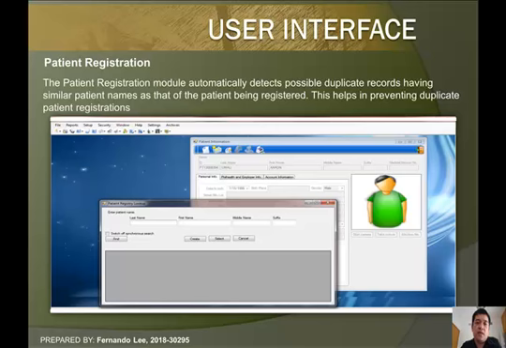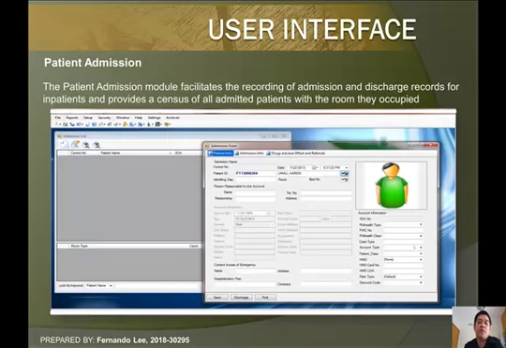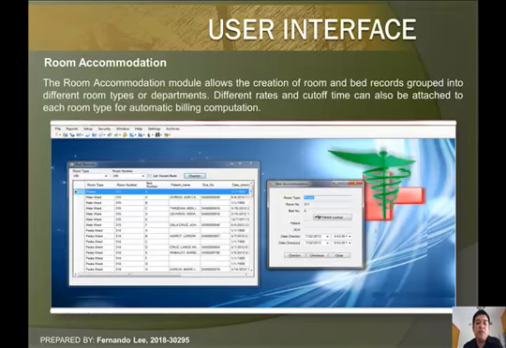We have there, this is the patient registration module. The patient registration module will automatically detect possible duplicate records having similar patient names to the patient being registered. This helps in preventing duplicate patient registrations. So the patient admission user interface. The patient admission module facilitates the recording of admission and discharge for inpatients and provides a census of all admitted patients with the room they occupied.